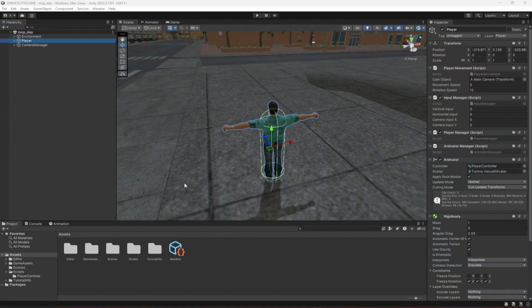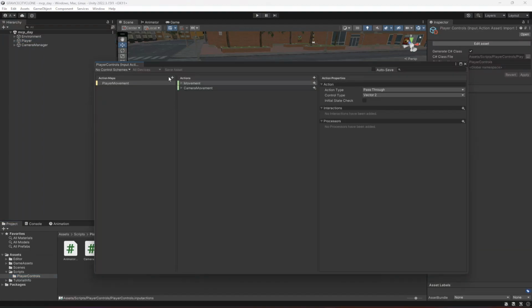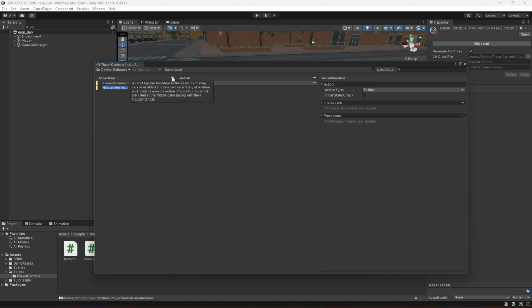So in this video we will be adding sprinting to our player game. First of all, let's go ahead and set a button for sprinting. So if I open up the player controls right here, let's create another action map. We're gonna name this as player actions, and inside this player actions we will create button for sprinting, jumping, firing, reload, scope, and interact as well.